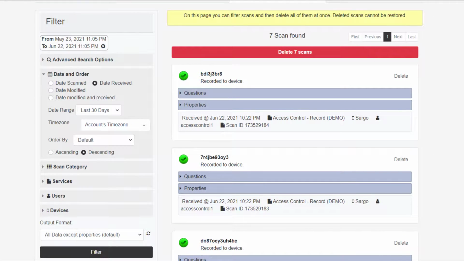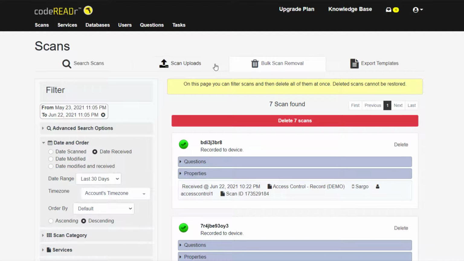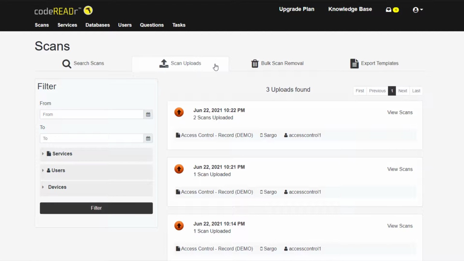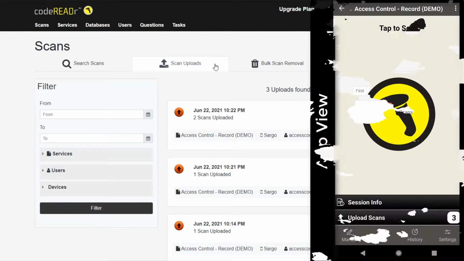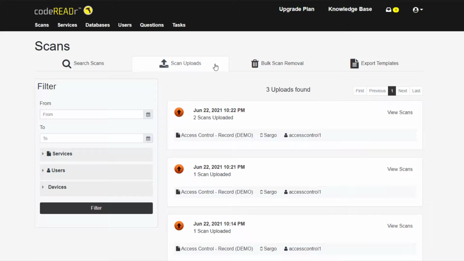You are again given the filter options, and can then remove all scans which match your filters. To the left of the bulk scan removal page, you can find all of your scan uploads from the app. When your service is on device, all scans remain on that device until the app is connected to the internet. Your app users can manually tap to upload their on-device scans, or you can turn on AutoSync, which will do this action automatically in the background. Regardless, all of these uploads are sent to the Scans page as normal scan records, but a history of which scans, when, and from which user were uploaded is found here.